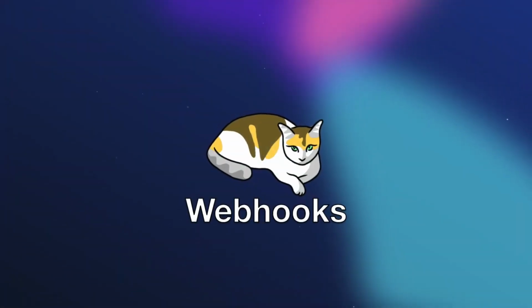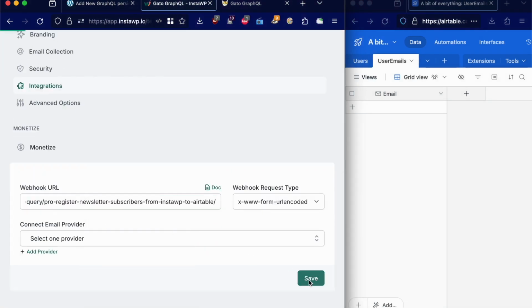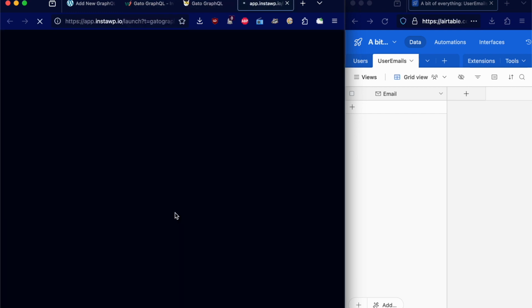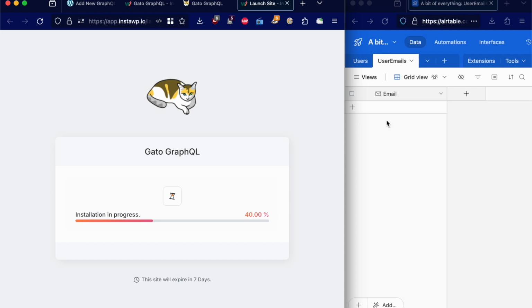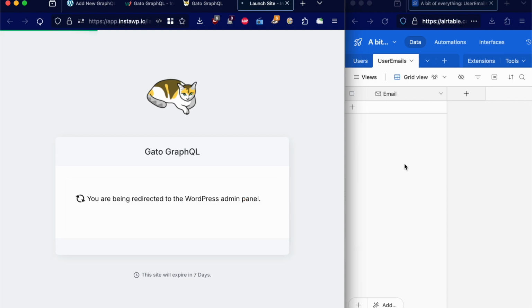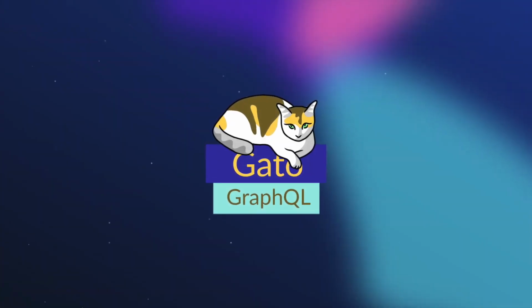Receive and process incoming data from any service via customized webhooks, published directly within the WP admin. Any event generated by an external service can be processed by your WordPress site via a suitable persistent query. React to events such as incoming messages from Slack, deployments on Netlify, merged pull requests on GitHub, purchased items on ConvertKit, and more. There is plenty more you can do with Gato GraphQL.